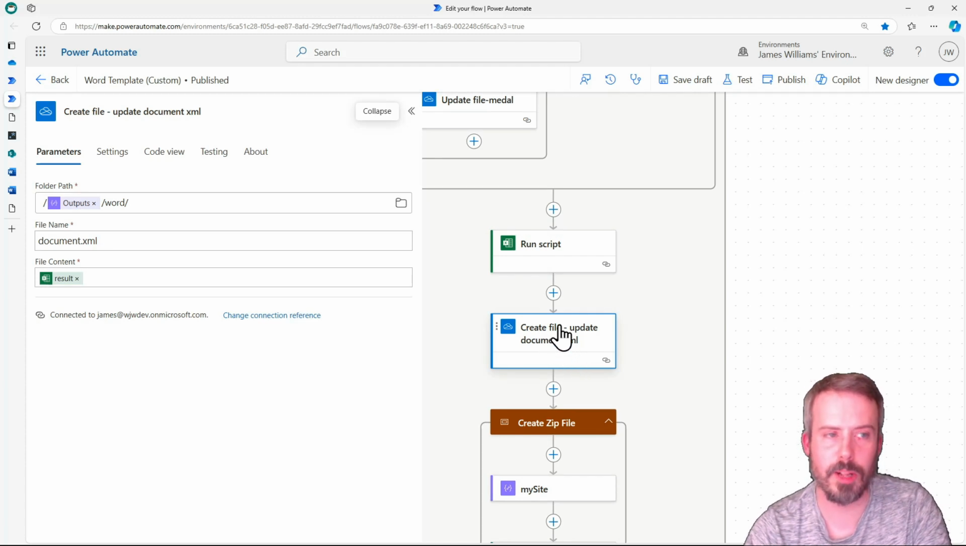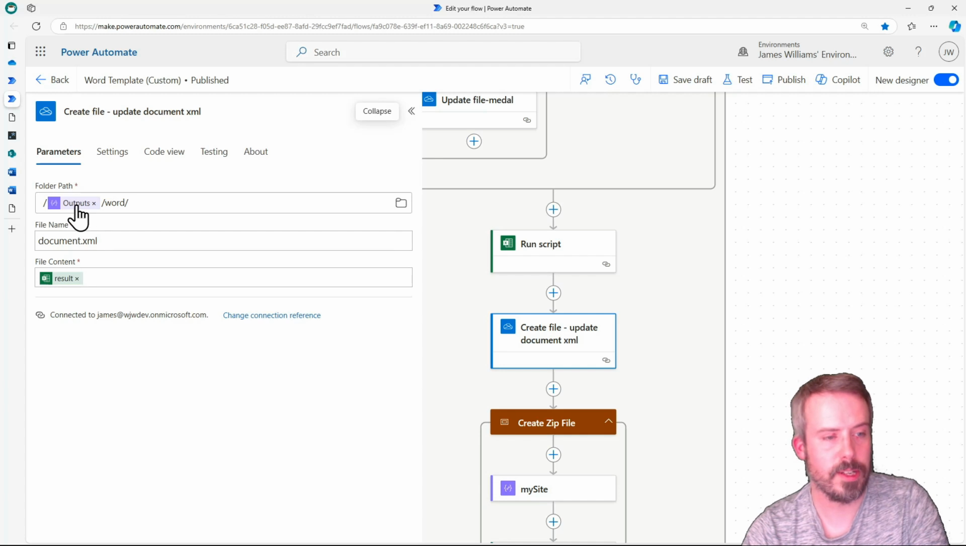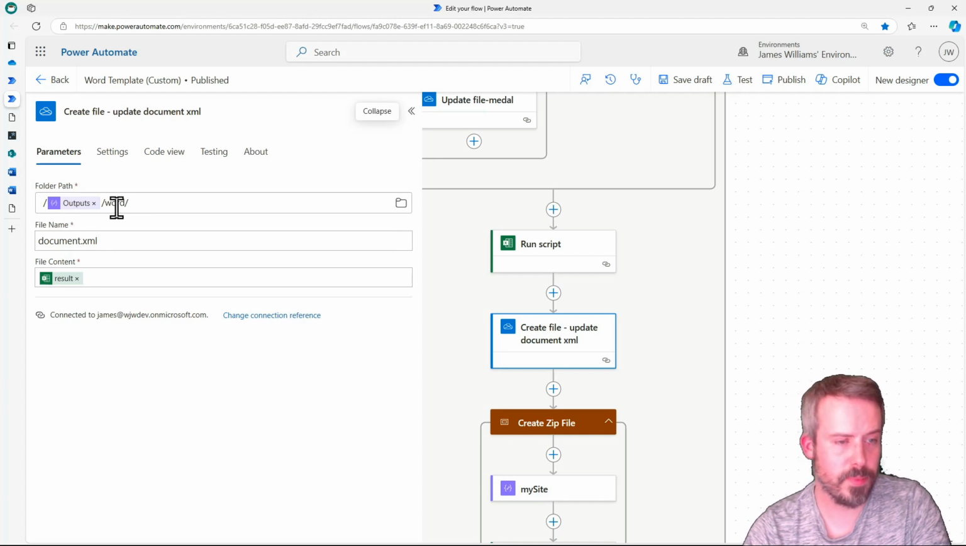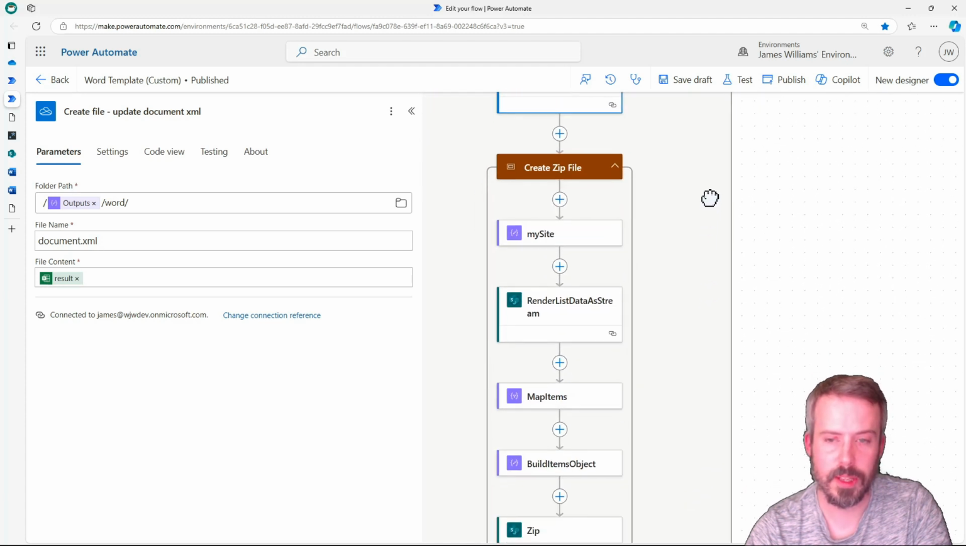It's the action's create file, but it's going to overwrite the existing file because the path and the file name point to an existing document in my OneDrive. So this is just that temp folder. In the Word subfolder, we've got document.xml, and the file content is going to be the result of me running that script, which will output the updated XML.